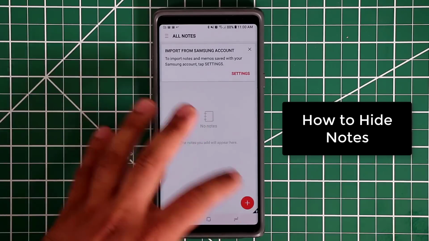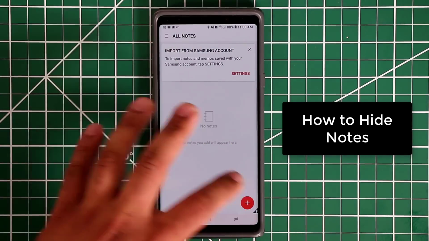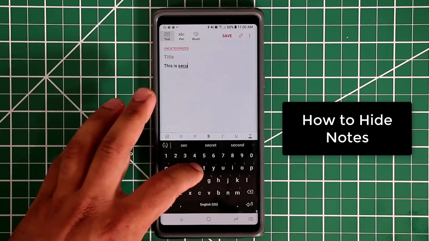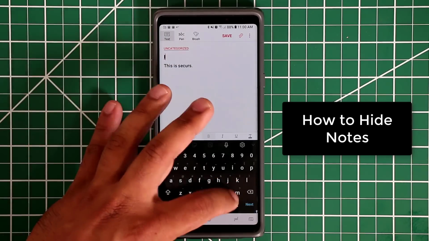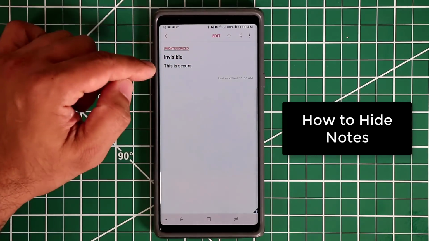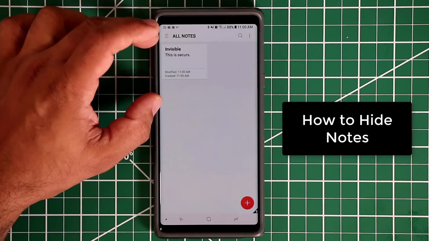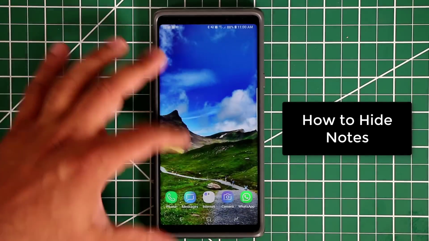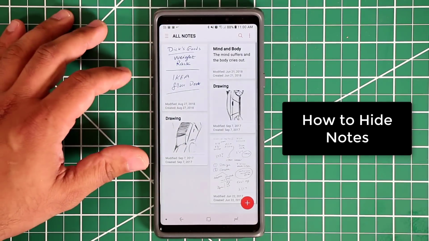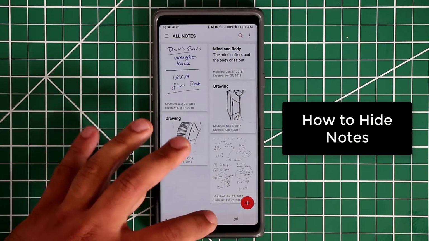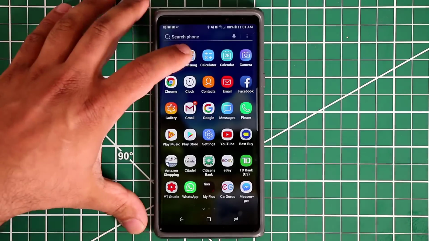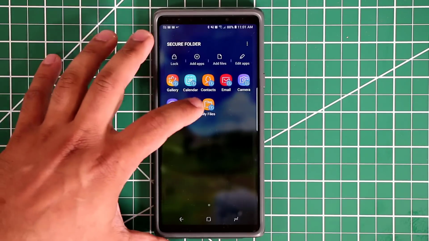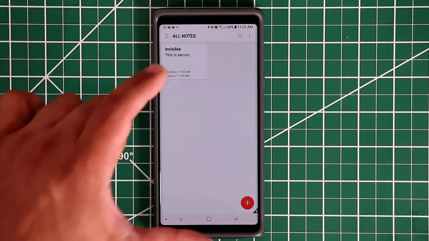What I can do is create a note inside the secure folder that's going to be secure away from the prying eyes. This is secure, okay? So on the title, let's just put invisible, click save. Now, if you look over here, we have one note within the Samsung Notes under the secure folder that says invisible. If I exit and go to the regular Samsung Notes, it's not going to be here, of course, because it has been secured. Okay, so I'm assuming by now you get the point very precisely. So let's go back here just to verify. Go to Samsung Notes. Boom, you've got the invisible note right in here.